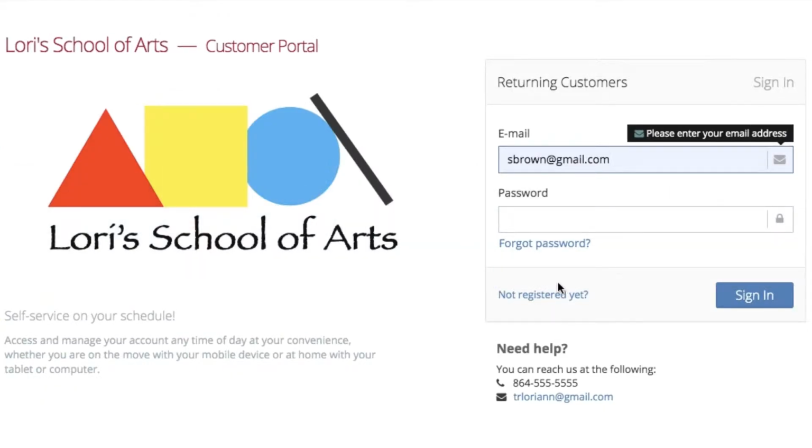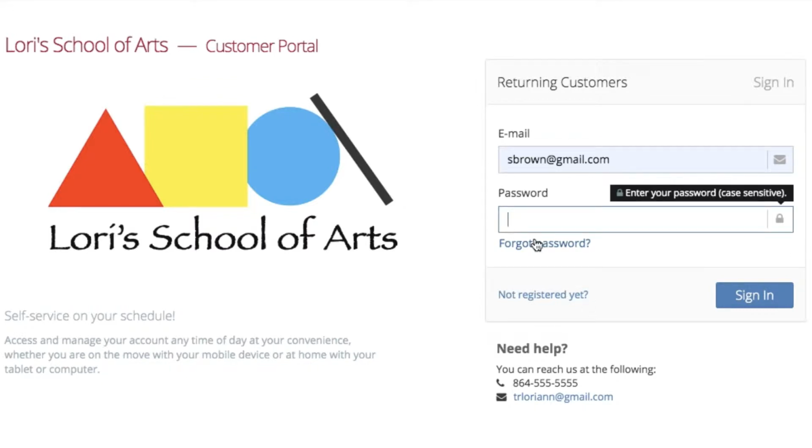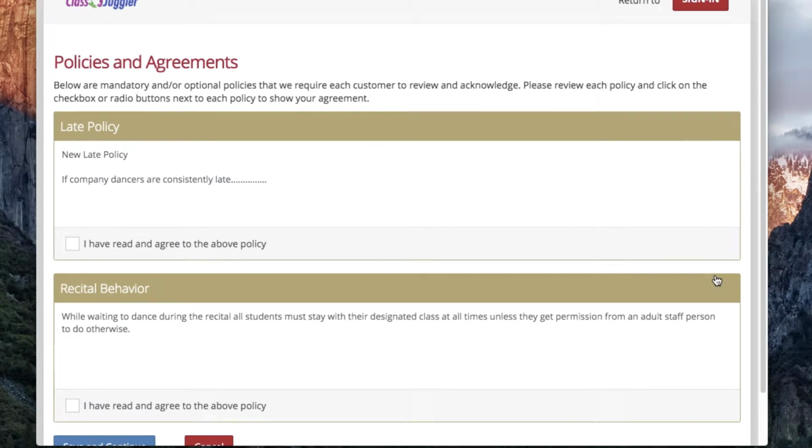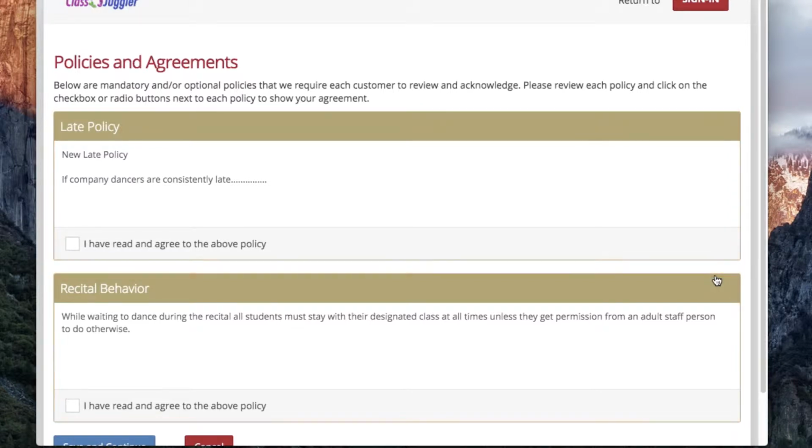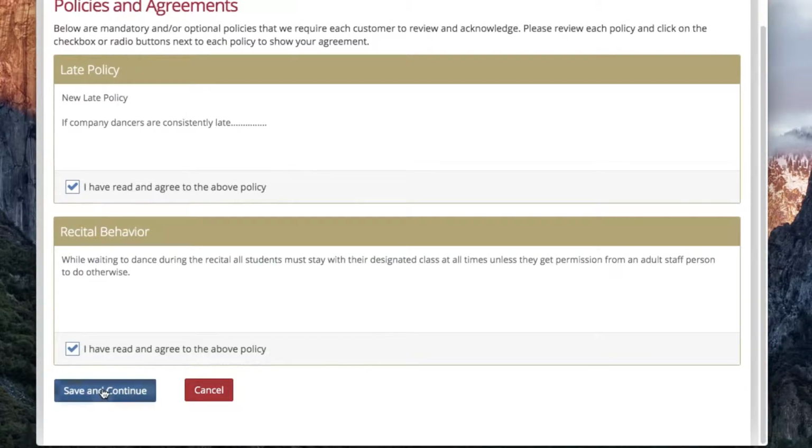I will sign in as one of my demo parents, Sherry Brown. I'll add her password. Before we even see Sherry's welcome page, we see that there are new policies that are waiting for Sherry to agree, review, and acknowledge. After agreeing to the new policies, Sherry can review all the policies that she has agreed to from the Family Info Policies and Agreements page. So let's go ahead and agree to these policies, and then we'll save and continue.